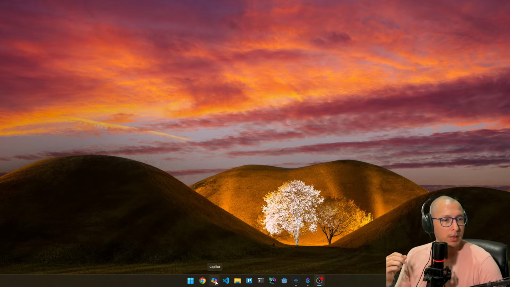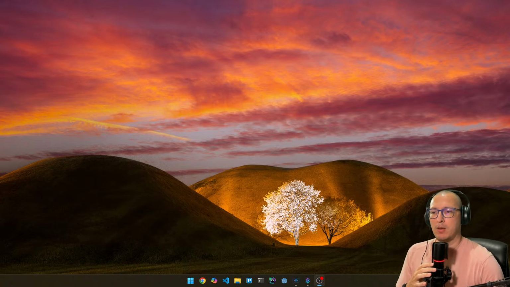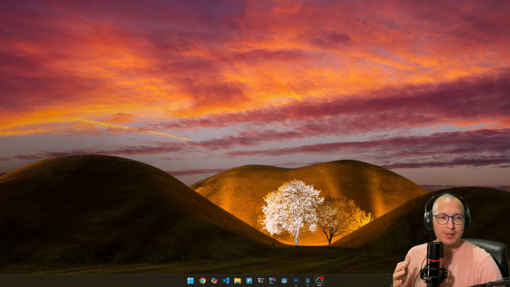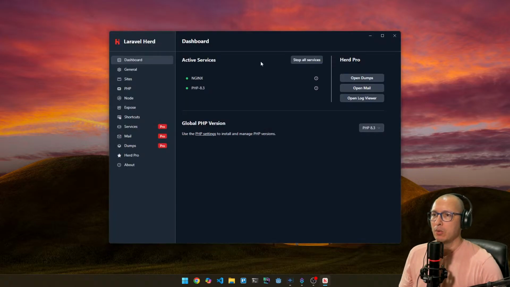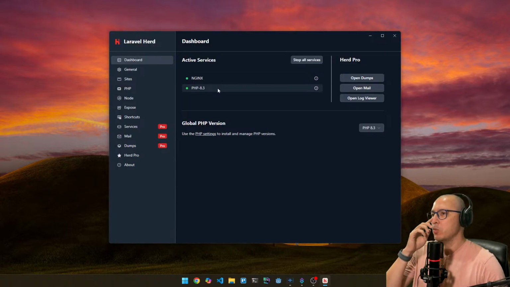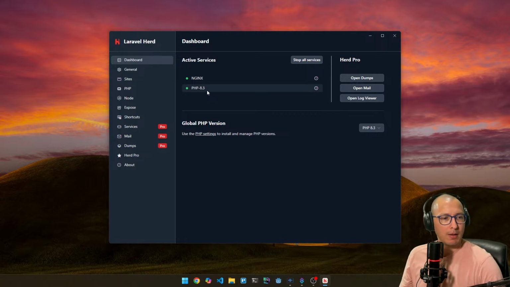Everything working fine? Yes, yes. Just checking all the audio channels. Everything looking good. All right. I'm always scared when I do these things because it's so new to me. I'm always afraid that something's gonna break. So I already have Herd installed on this machine. We are running PHP 8.3. That's the only one I have installed so far. So we should be good to go.